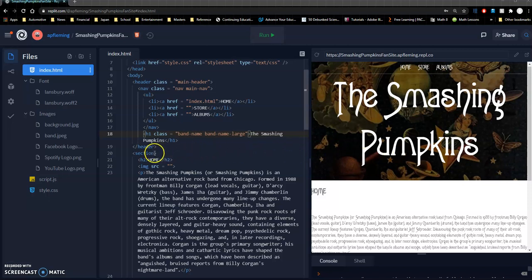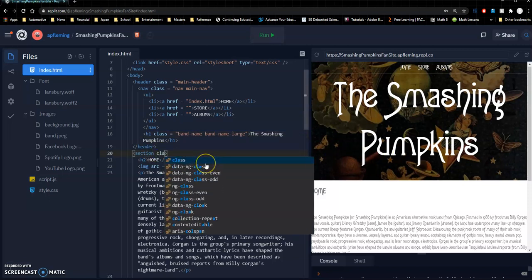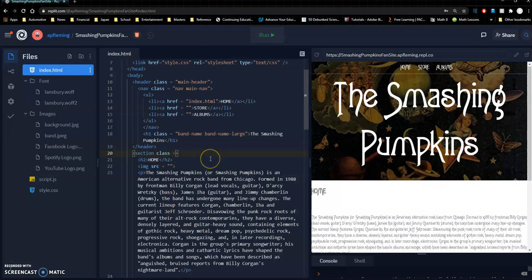So I'm going to come into section, and I'm going to put a class here, and I'm going to call it content section container. Okay, and then we'll do the same thing here. Class, we'll call this, for the H2, we'll call that section header. And the quote there. And image class.